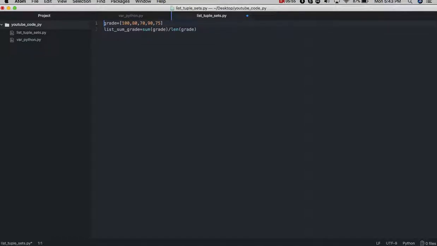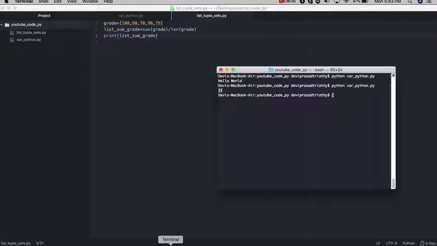So now that we have this list declared, we have a sum and length. Let's print it out. Say print list sum. Great. Save it. Let's go here. Python. And it did print it out. The average, that is 83.